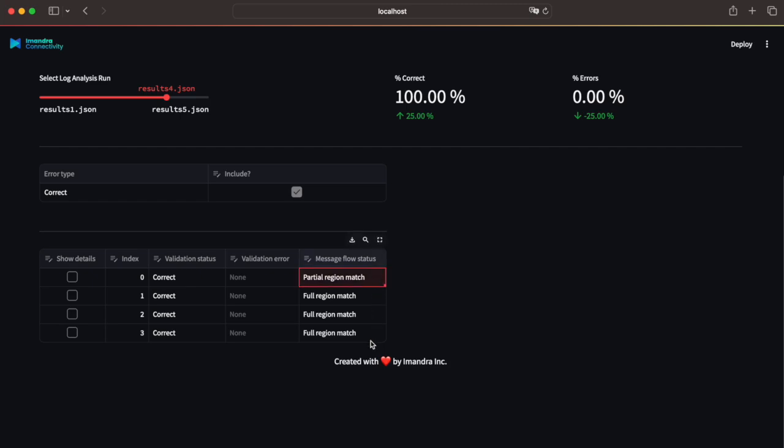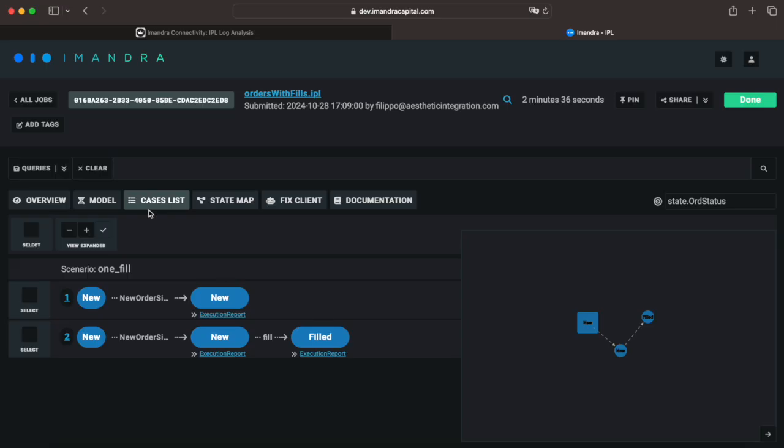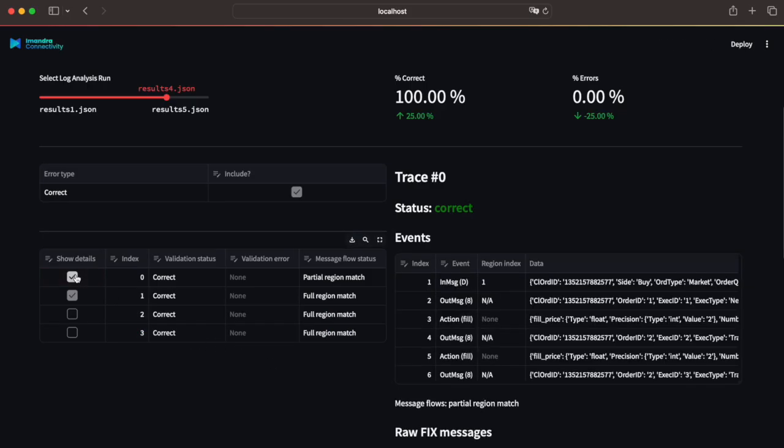We can separately check if the analysis succeeded in matching the trace with one of the model's state transition paths. In case of a full successful match with a message flow, we can see that each event in the trace corresponding to a state transition shows a corresponding region index. This region index in turn maps to one of the decomposition cases listed in the IPL decomposition job. In case a trace lacks a full match, we can still see which subset of its events matched.